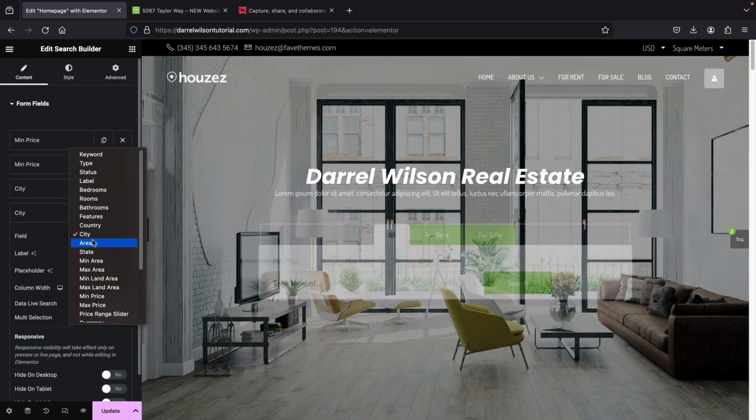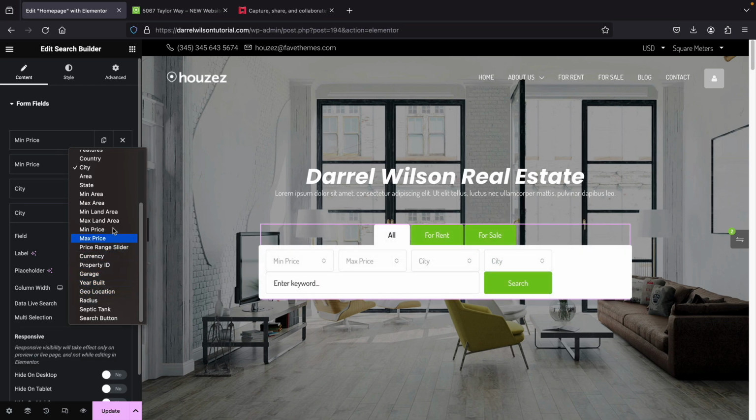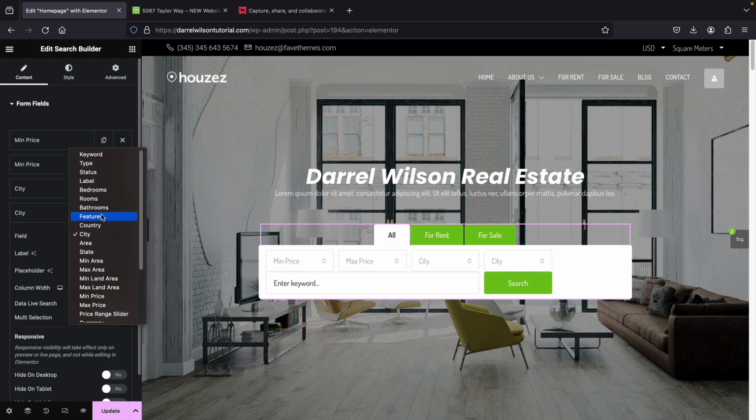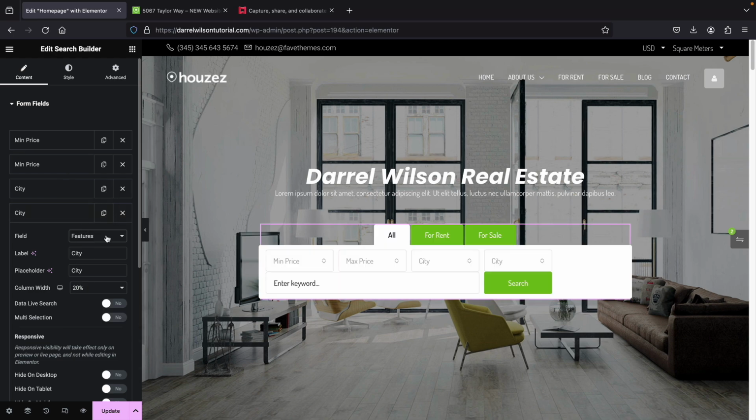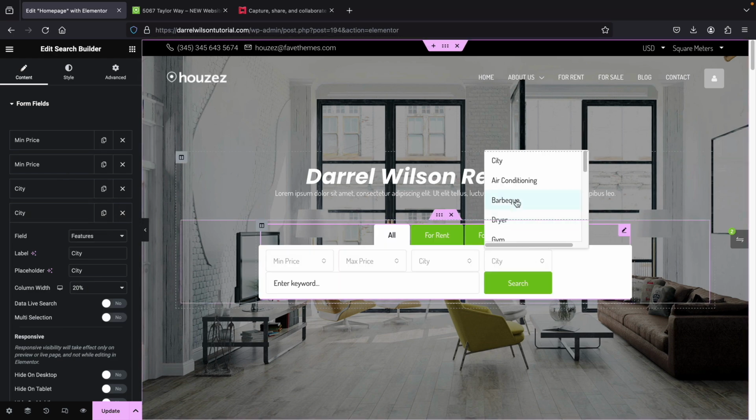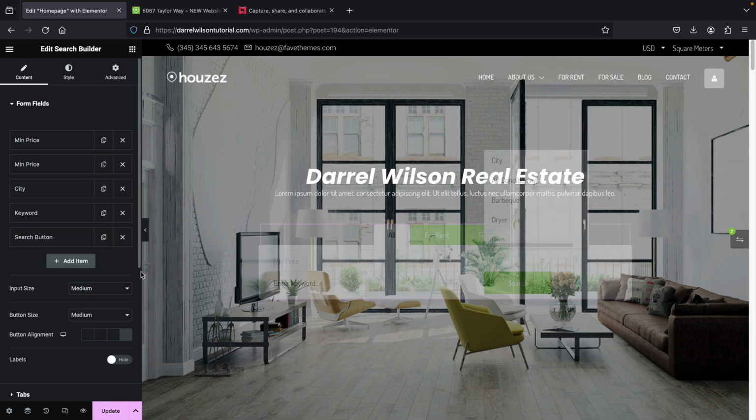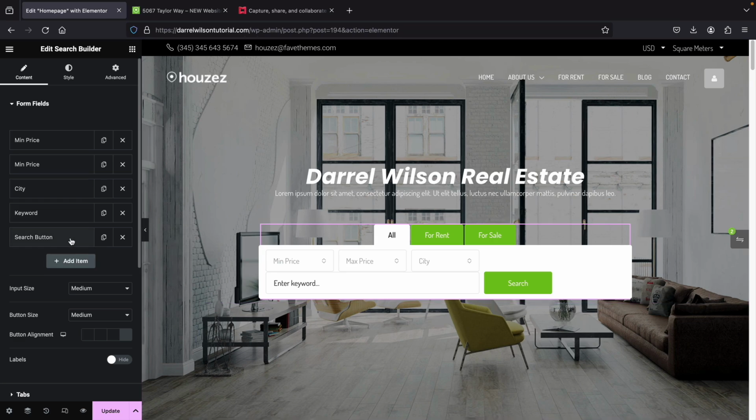So we have city, and I think at this point you guys understand. We can do by year built, by radius, by septic tank. Remember how we created septic tanks? We can go that route. Features, we can search by features. You'll see here that it displays a list of all of our features. So it's very dynamic, as you can tell. There are many different ways you guys can approach this.